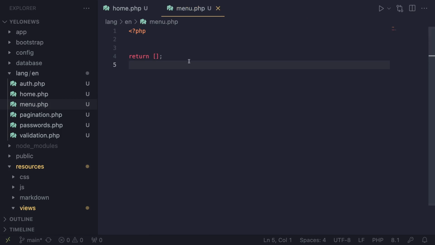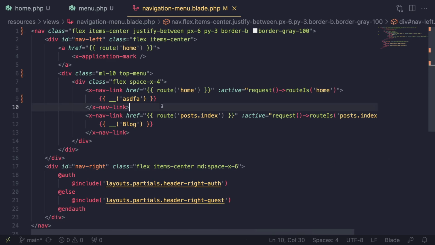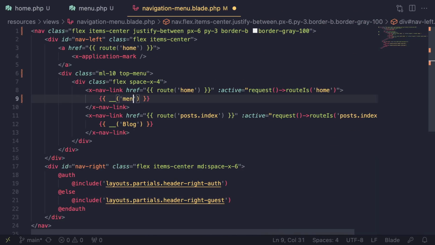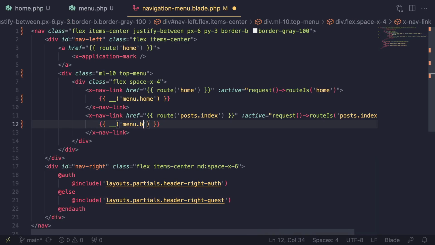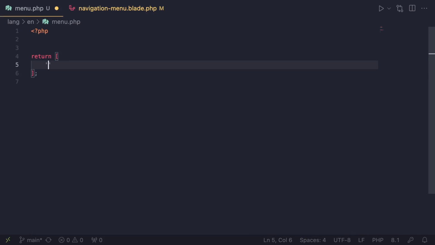So let's open up our navigation menu, which is this one. The first one was supposed to be home. So we are going to say menu.home. This one is the blog page. I'm going to say menu.blog, right? Obviously, we don't have these two keys. So let's go ahead and create them. So the first one is going to be home.